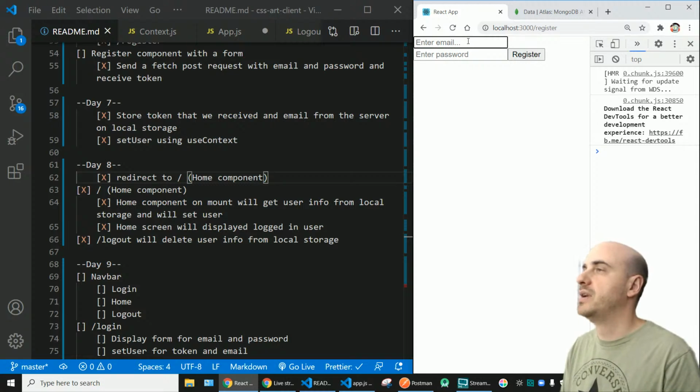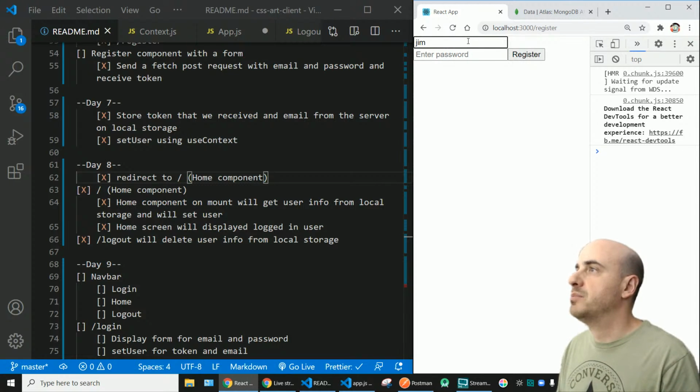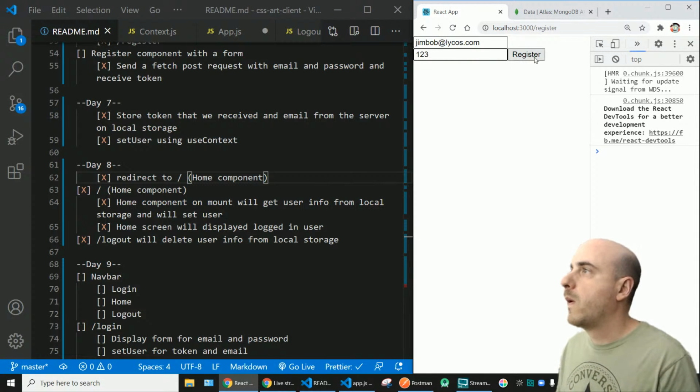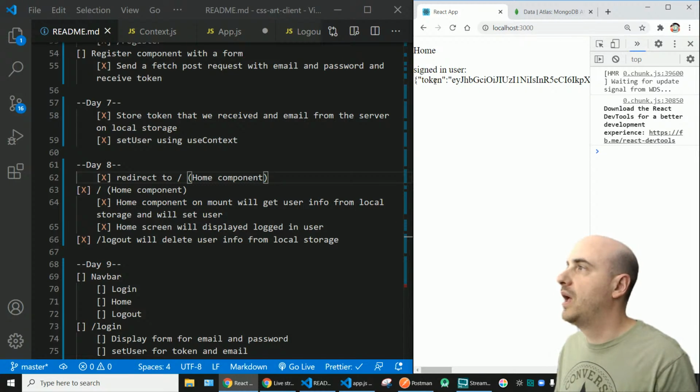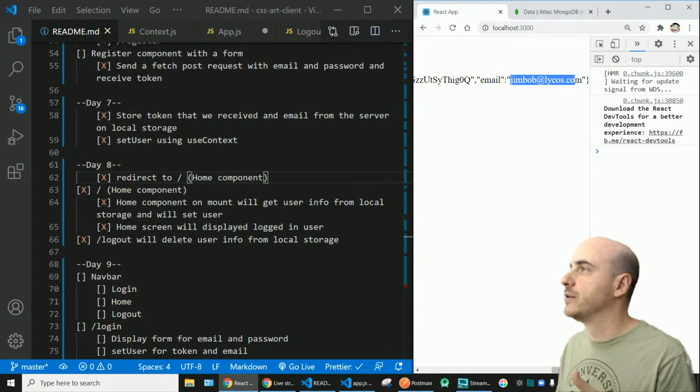And I'll show you this right now. We can do jimbob at lycos.com, 1, 2, 3. And then when we register, it should give us a token and send us to home. And yeah, so now in the home screen, we can see our signed in user has this token. And also the email should be there too. So we have both of those available now to our front end. So that's awesome.